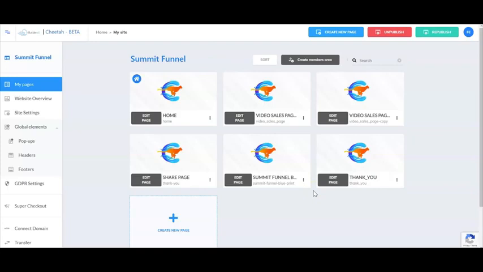We will take a quick look at some of the new payment methods offered inside Supercheckout. Let's take a look. So right now I'm inside my Summit funnel. Now over to the left I have different options. So here I'm going to select Supercheckout.